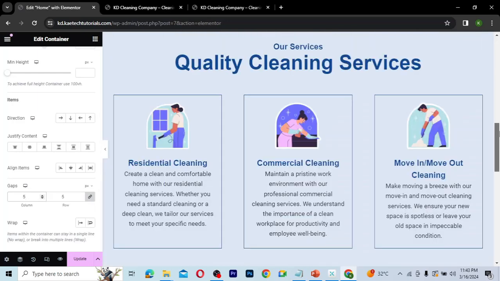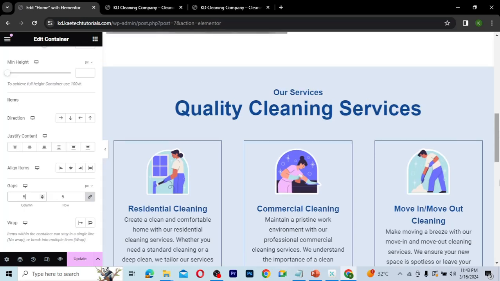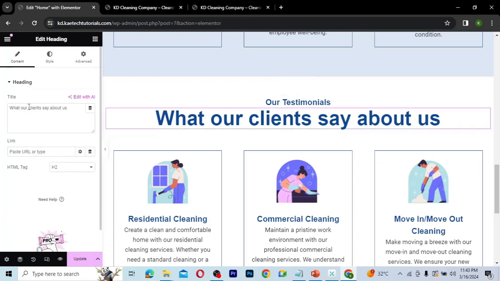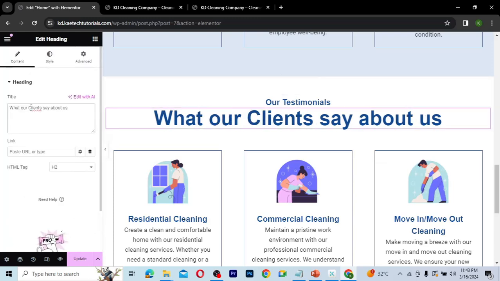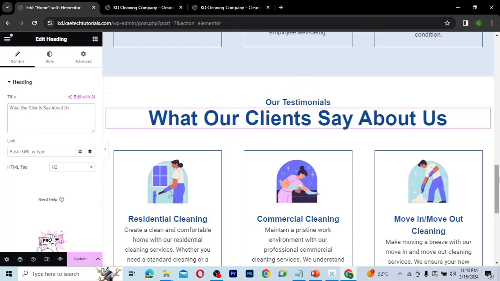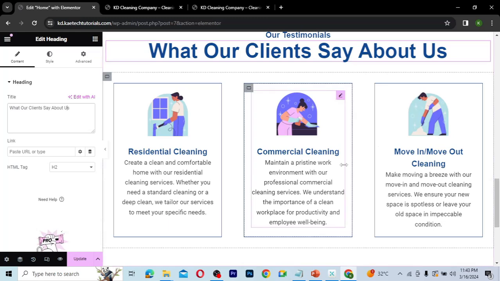So now we have our services over here. This place is what our clients say about us. So I want to change this one to capital, this one also to capital. Each first letter, I want to change it to capital.